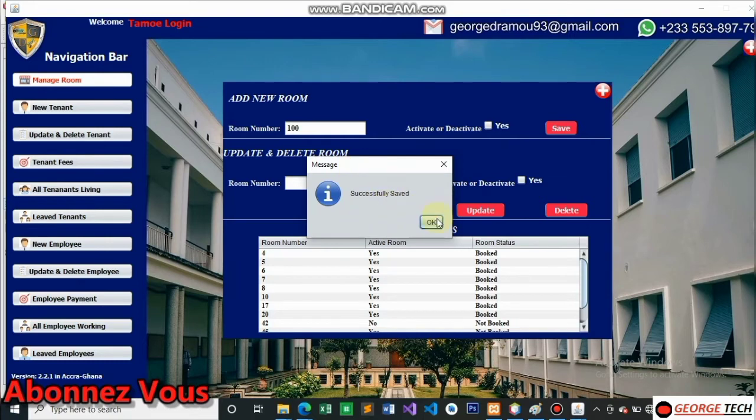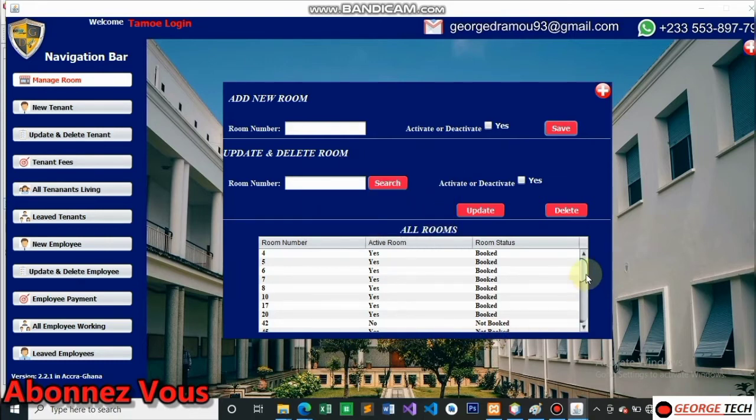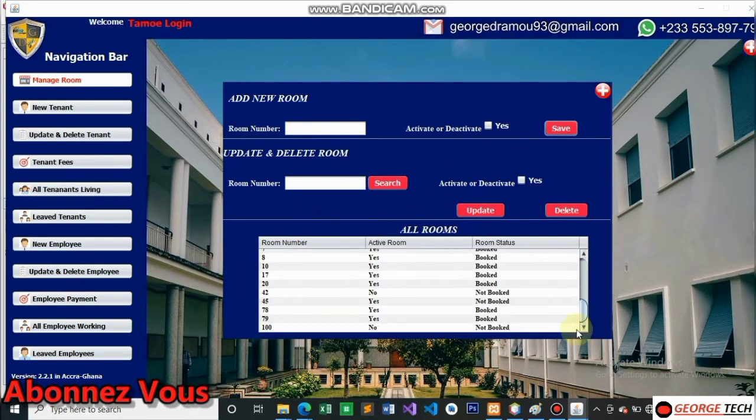And I click on OK. That means it is saved, successfully saved. And I should see the room 100. That is no, because I didn't click on yes. This room is not booked at all. So once I search for this room 100 and I click on search, it is going to display this room.